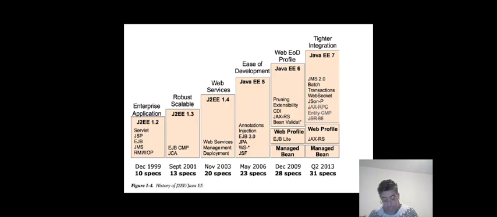JAX-RPC, GSR 101. This was the first attempt to model SOAP web services as RPC calls. It has now been replaced by the much easier to use and more robust JAX-WS.